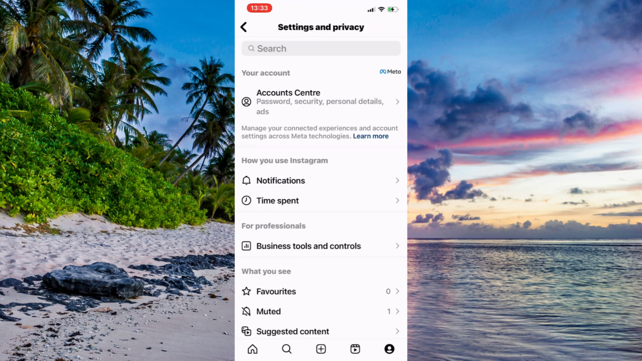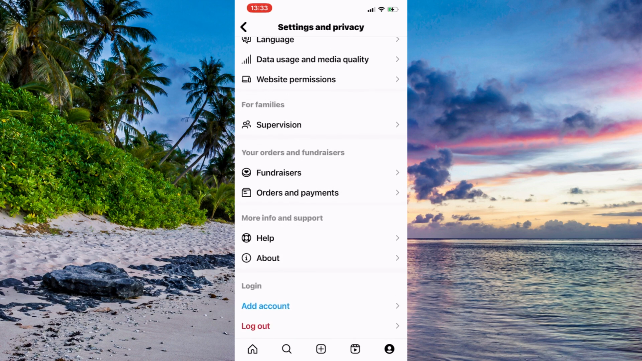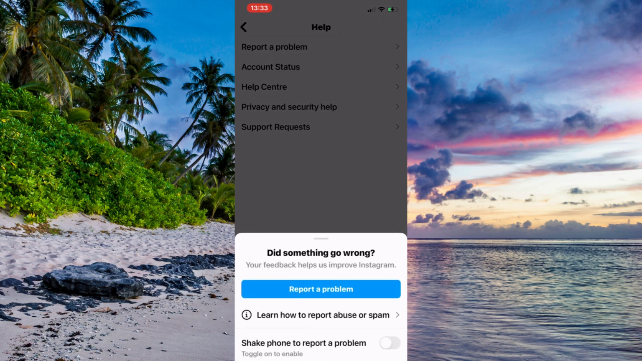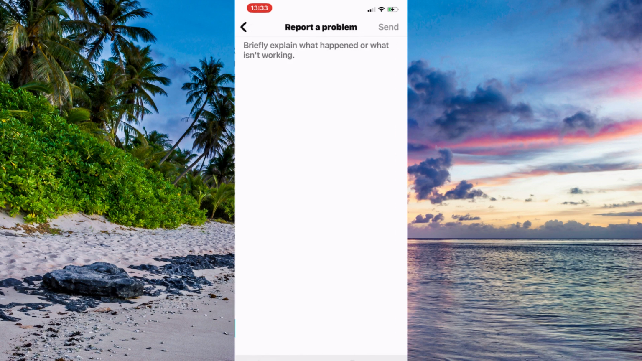Now I'm just going to scroll down in here until I can see where it says help, and that is exactly where you need to click. So click on help in here. Now click on report a problem. Once again, click on report a problem in here. And by the way, some of you will need to shake your phone to be able to be taken to this step right here, just so you know. Now I'm going to click on include and continue, because then you should be taken here.